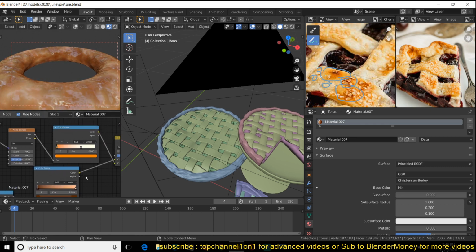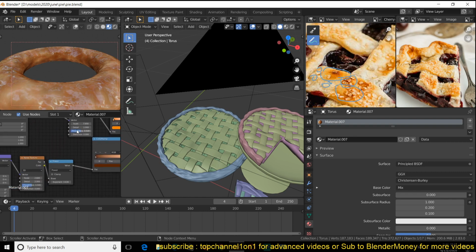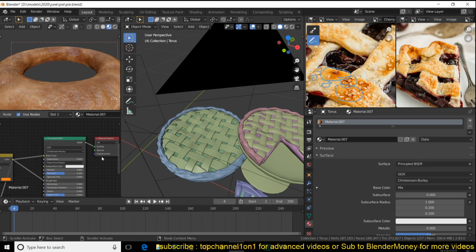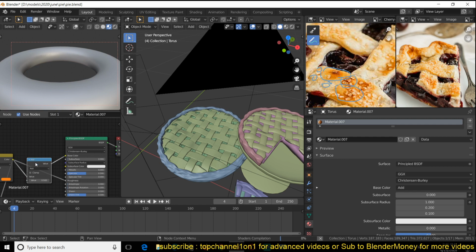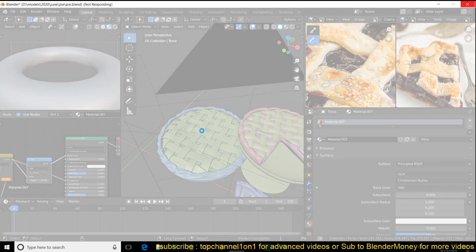And, reduce the size of the noise. Adding more noise. The roughness here, you can just add a math node to reduce the reflectiveness or the roughness. Basically that's what I did for the texturing, for the procedural texturing.